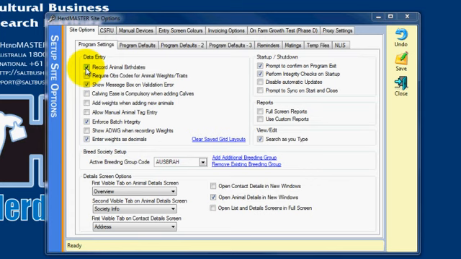The first option is to record animal birth dates. The only reason to uncheck this is if you're only recording commercial animals that may not need a birth date. With it checked, it forces you to choose a birth date when you add new animals.